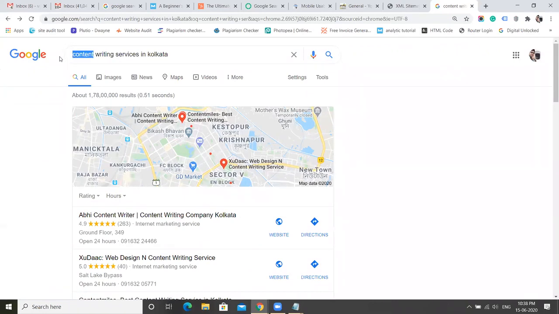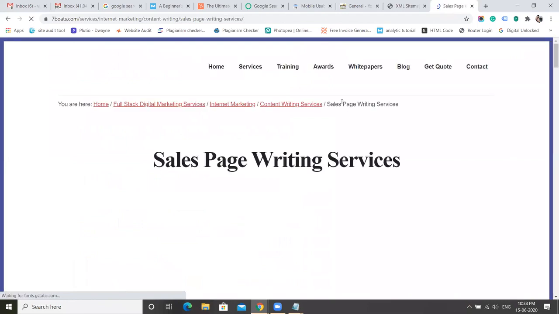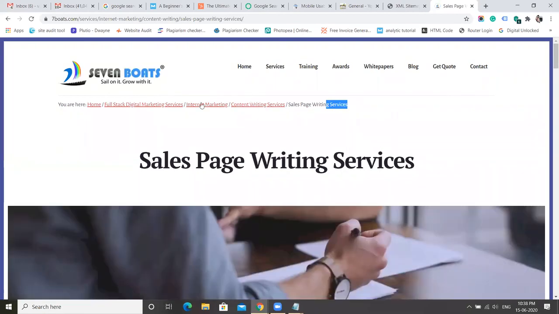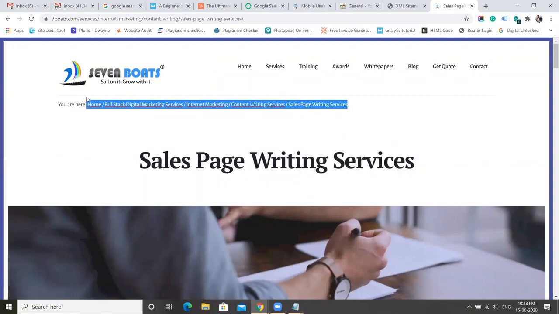Let me type sales page writing service. Now see, if I search sales page writing service, see, sales page writing service is under content writing. Content writing is under internet marketing. Internet marketing is under services. So this is called page hierarchy. ठीक है? इसी को बोलते हैं breadcrumb structure, जो यहाँ पे URL show करता है. Alright? So this is called breadcrumb.